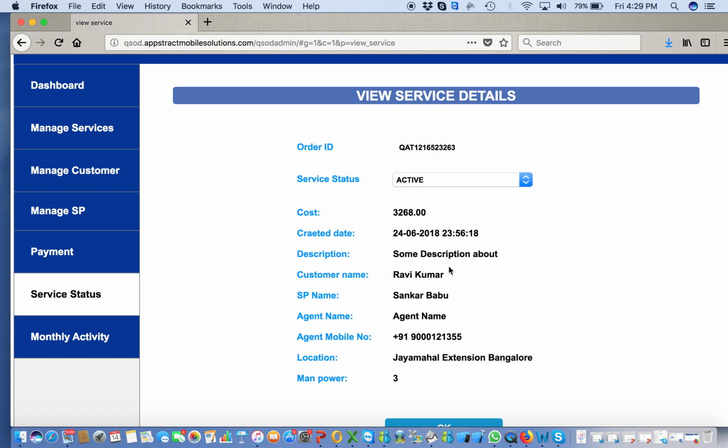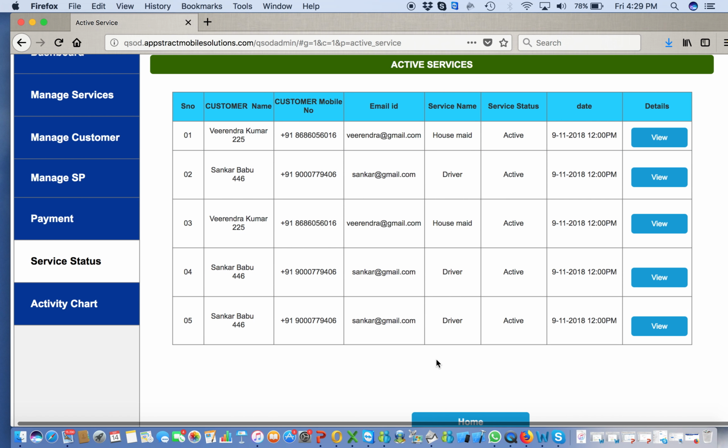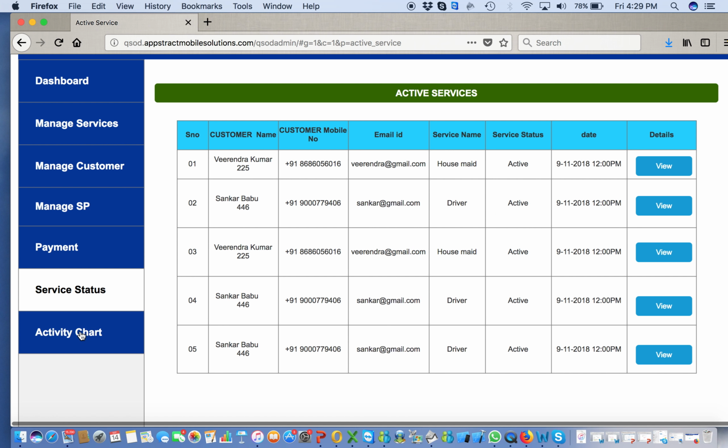Then there is a description, which is what the customer enters, the details entered by the customer in his request form. Then we have the customer name, the SP allocated to him, the agent's name, the agent's mobile number, the location of the service, and how many people were required for this service. So this is pretty much what we have.